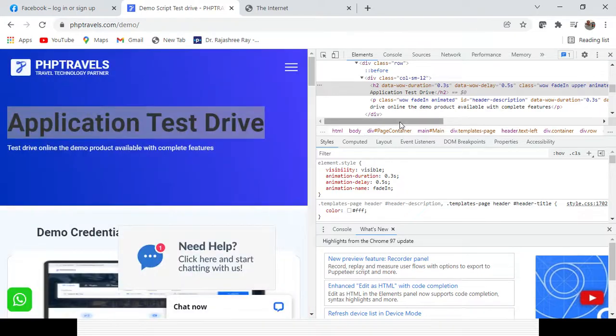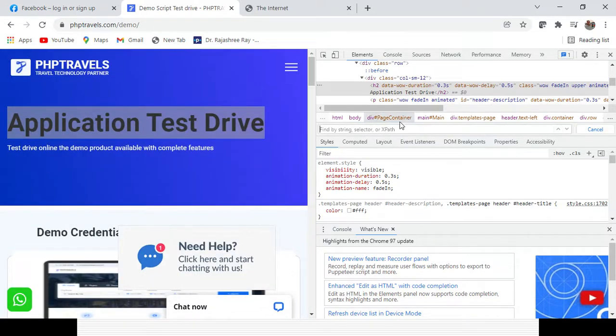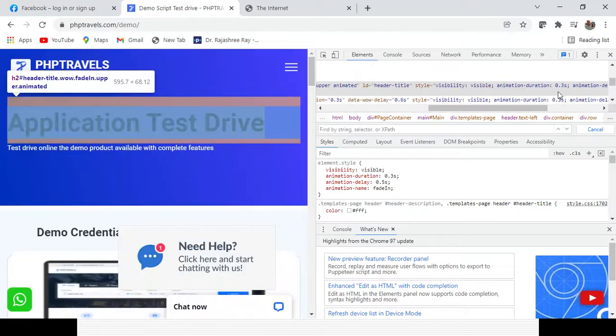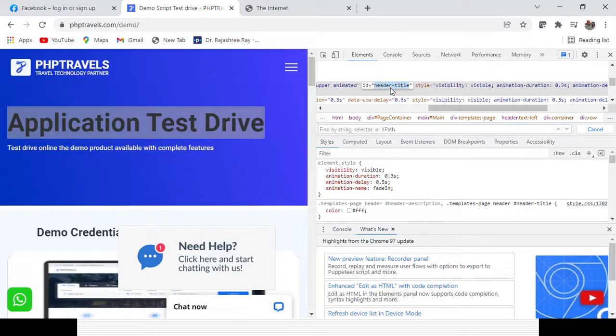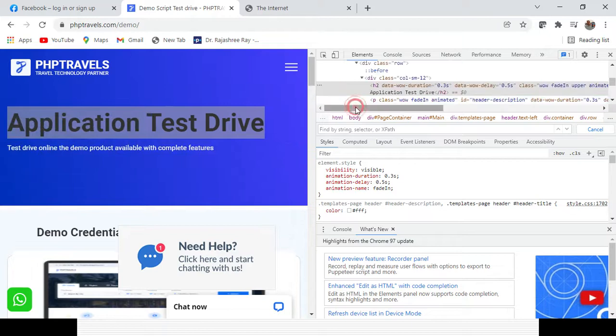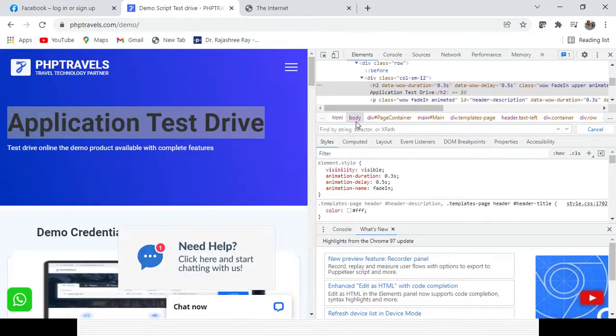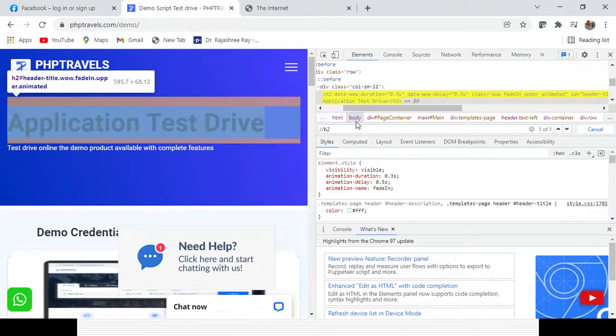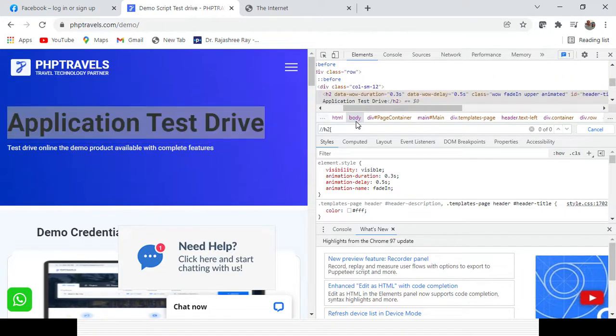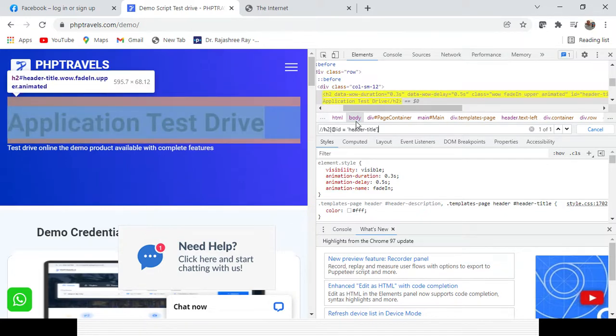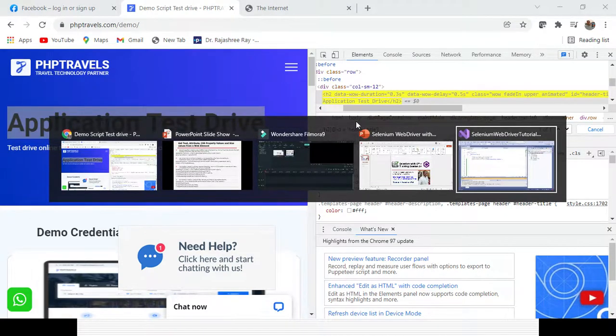So let's create the XPath, press Control F. This is the ID. With the help of the ID I can create the XPath, and the starting tag name is h2. So Control F, //h2 with @id equal to the ID. You can see 1 out of 1 element is being displayed. So let's go to Visual Studio.